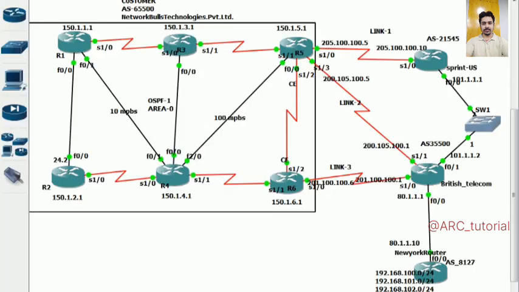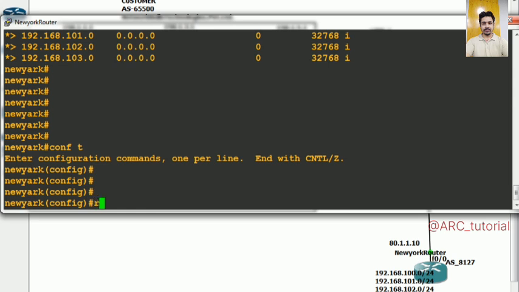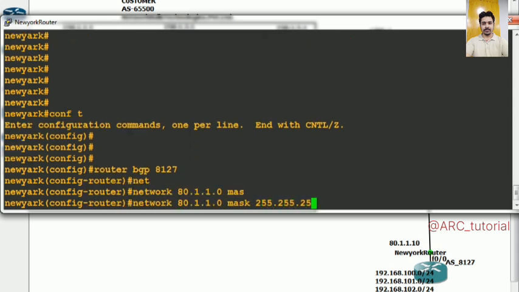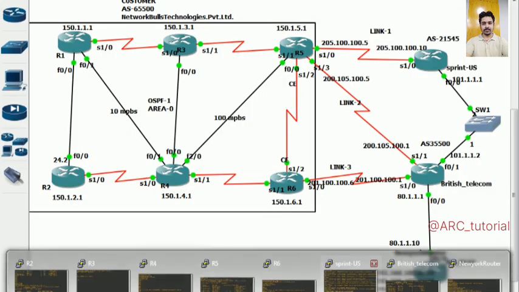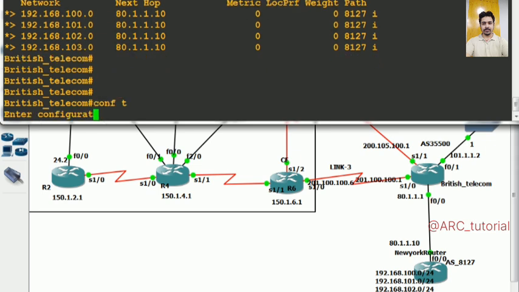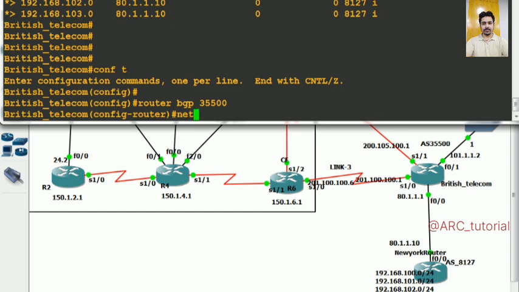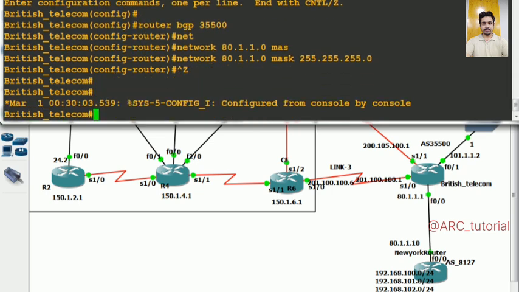If you move on New York router, router BGP 81, network 80.1.0, mask is what, slash 24, and the same network I'll advertise from BT as well, because BT is also having the same network, right? 35500 80.1.0. This network is running in between New York and BT.